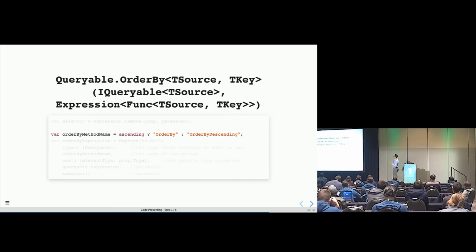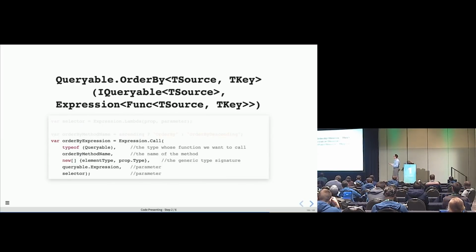If we want to order ascending, then we want the OrderBy method name. Otherwise, we want OrderByDescending. And then we construct our Expression.Call. Let's break this down a little bit. Since Queryable.OrderBy and OrderByDescending are static methods, we don't need an instance of something. We actually just need its type.